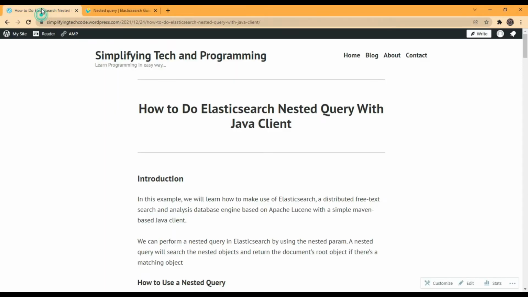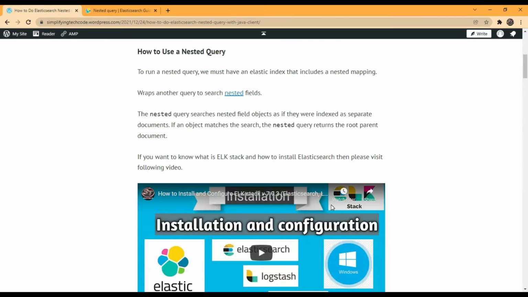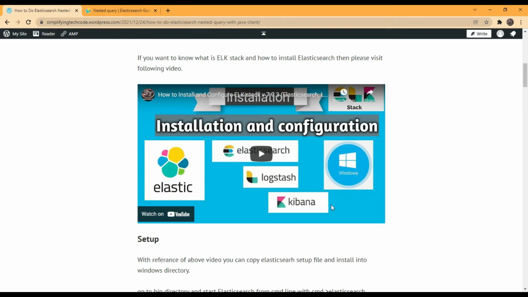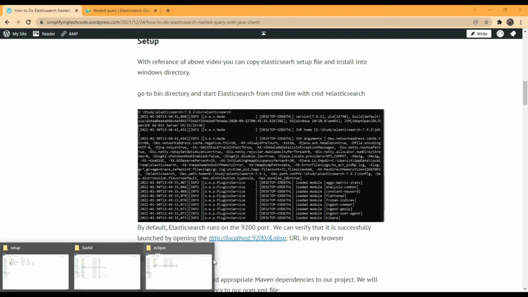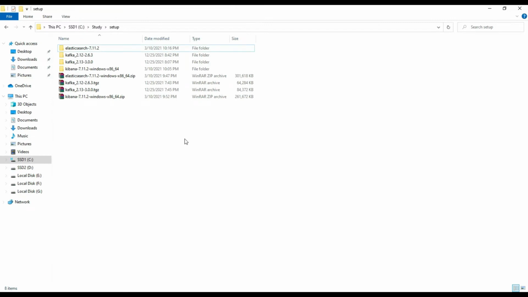Okay, so now let's start with the implementation. For this we require the Elasticsearch and Kibana setup. How to set up Elasticsearch and Kibana? That video is already there, so you can check it out. The link is provided in the video description. For that, we have to download the Elasticsearch setup and the Kibana setup. I already downloaded these, so we just have to start them.